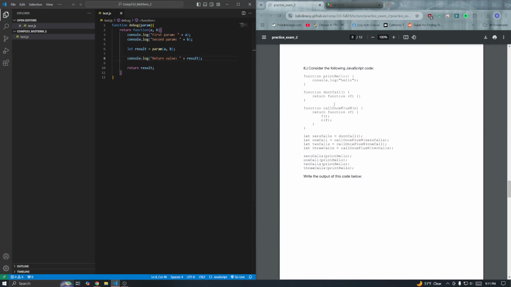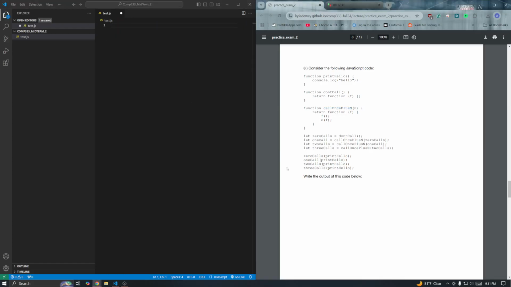Consider the following JavaScript code: function printHello, function dontCall. Okay. Write the output of this code. Ooh, okay, I just have to follow and trace. Awesome. Okay, so we do zeroCalls on printHello. Okay, so dontCall gives me back a function that takes in parameter f. So it takes in a parameter, that's where we're passing in our function printHello, but it does nothing, so we don't print anything. So line 1 is nothing.